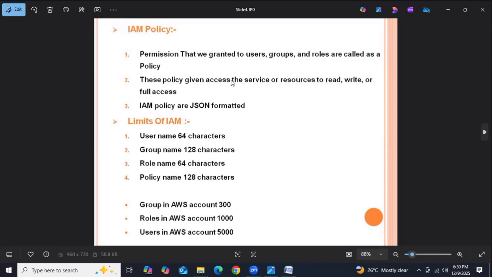So the first point: to whom are we going to provide the permission? For users, for groups, for roles. What kind of permissions are we going to provide? It may be read access, it may be write access, it may be full permission also. You can give read and write both, right? And usually we provide the permissions with the help of JSON format.